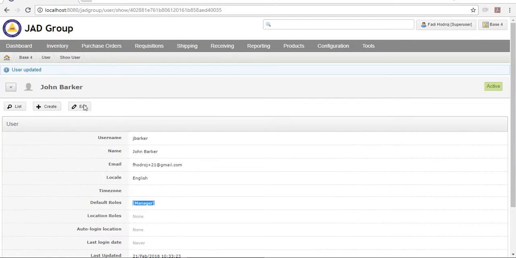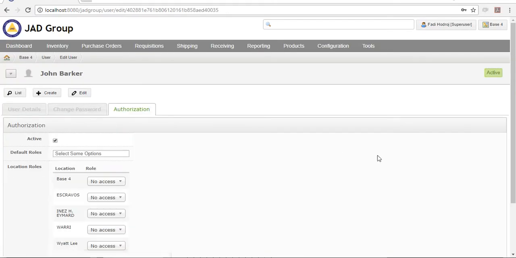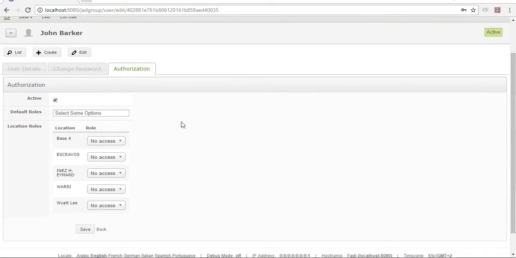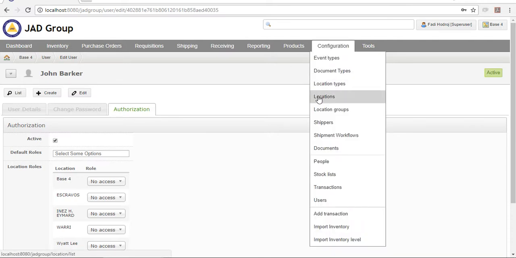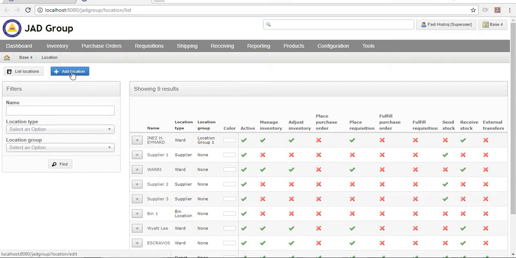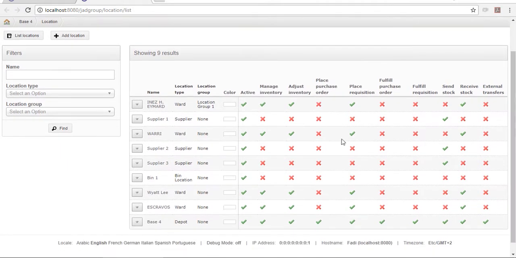Now I go to edit, for example, and those are the locations that I have. I have base4, I have Scravos, I have Innis, Edgeward, I have Wari, I have Whiteley. You might ask where I got these locations from. As a super user or as an administrator, I can go here to locations. Here I can add a location, as you see here. Before I add a location, here are the locations that I have added.